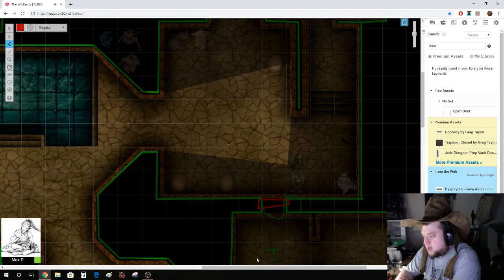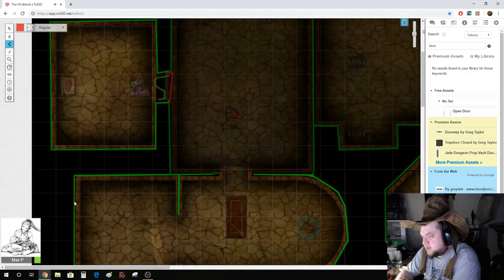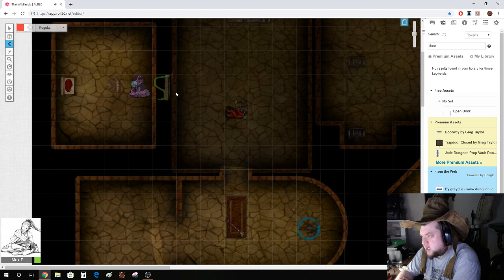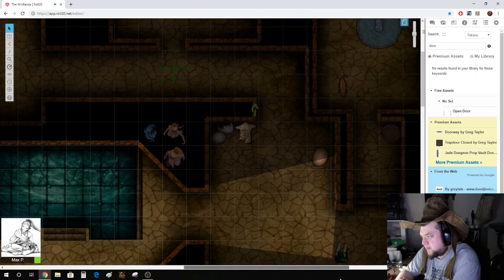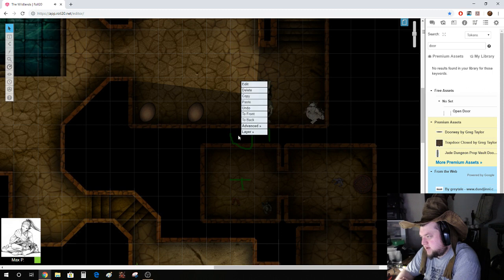Alright. And now I'm going to do the same thing that I did earlier. I'm going to grab this door, this kind of stone looking door, and I'm going to copy that. And I'm going to put it over here behind the dynamic lighting wall. So that secret door will be marked by something.